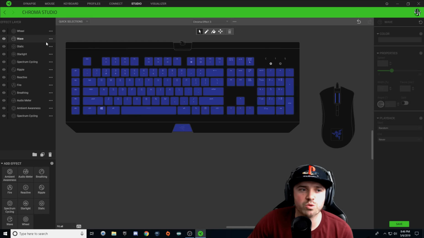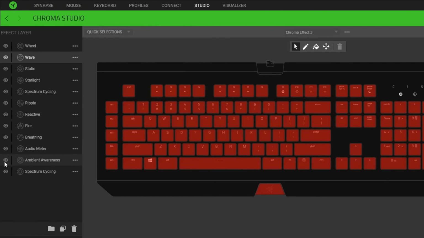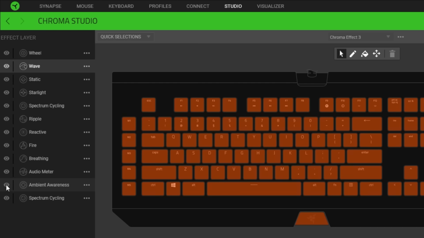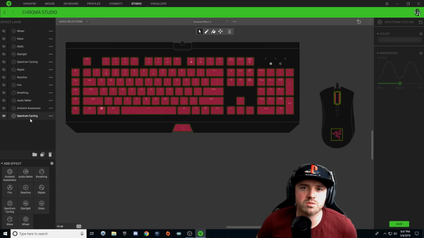And what I'm going to do real quick is hide all of my layers except for one. That way I can briefly go through and explain each layer and how they perform. I'm going to start from the bottom here with Spectrum Cycling, and I'm just going to click this little eyeball to hide every other effect. So now, as you can see, the only visible effect on my keyboard right now is the Spectrum Cycling.